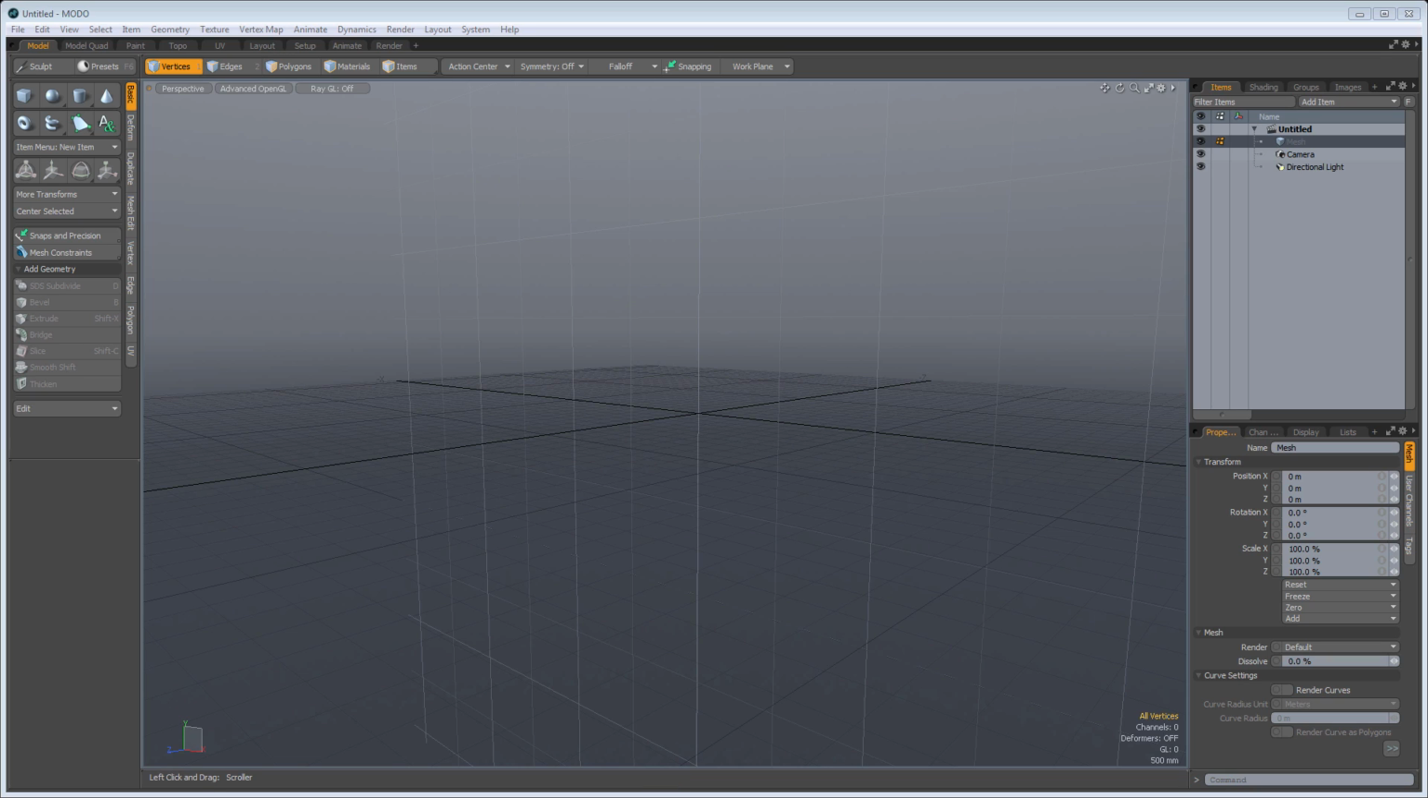For the most part, I'll be using a stock, clean Modo 801 installation without any added plugins or scripts. Just be aware that there are many useful Modo scripts available online that can really speed up your work. In a later video, we'll go over some of the cool plugins that are available for Modo.